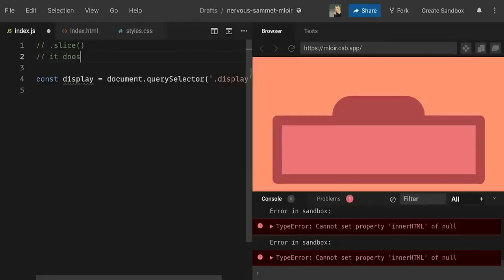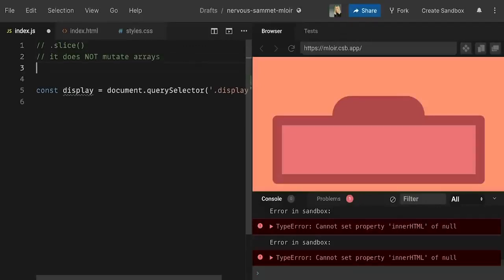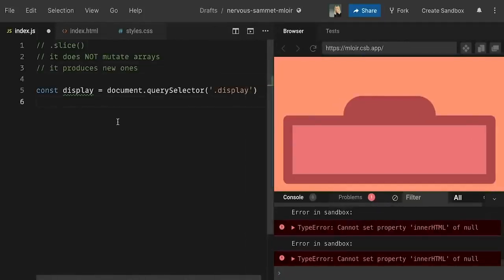Okay, so it does not mutate arrays. It produces new ones. That is important. Please make note of it. This is not like pop, shift, unshift, and push. It will not change the array. It will produce a new one. So what I mean by this is this.